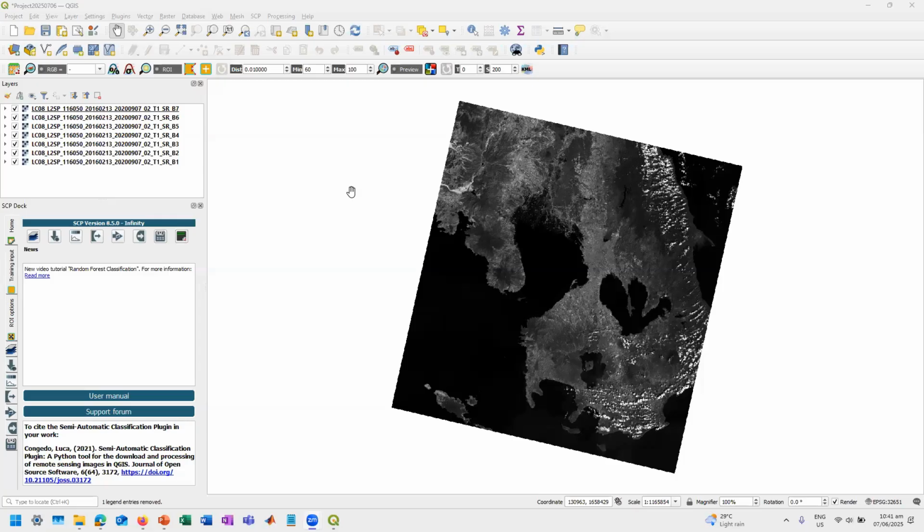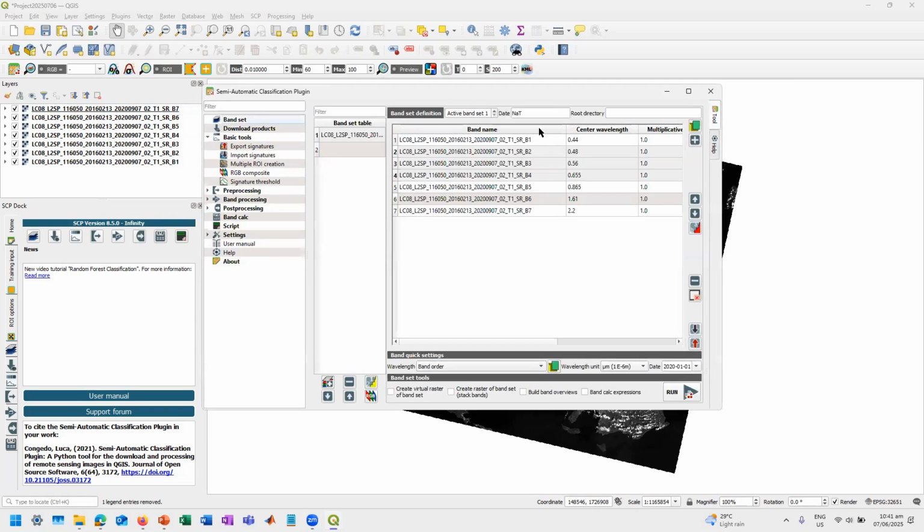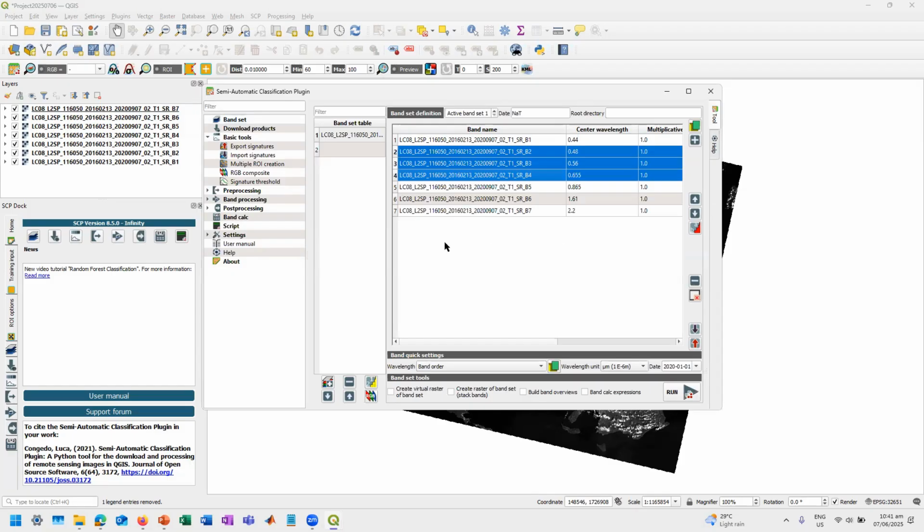Okay. So if we're going to open again the semi-classification plugin, we already set the band set, diba? This is very important, because if we made a mistake in assigning the band numbers here to the correct band name, then our results will be wrong. Okay, so just make sure that these are set here.